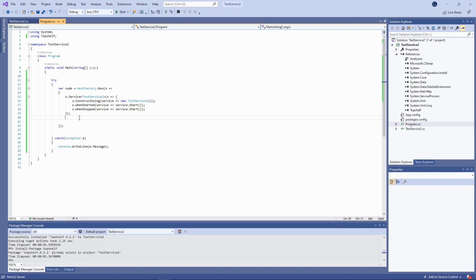Now we need to basically define what the naming is of the service and so on. So here we'll say x.RunAsLocalSystem. There are different types, so it can run as a local service, network service, etc. Run as local system usually has high enough privileges to do whatever you need. So just use that.